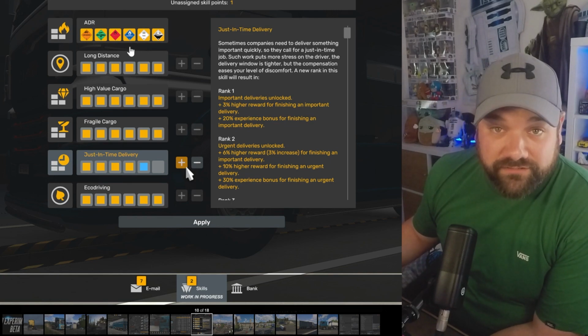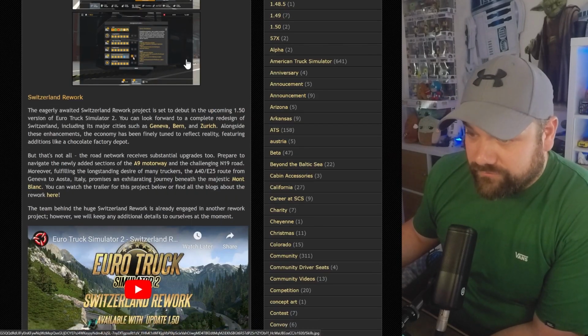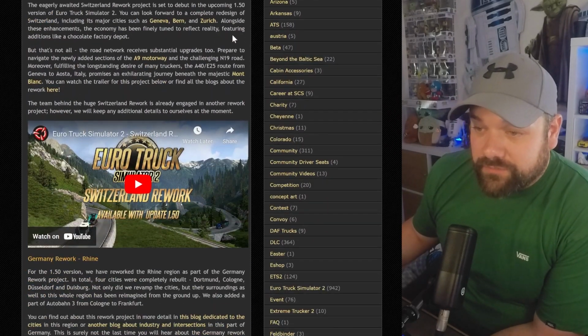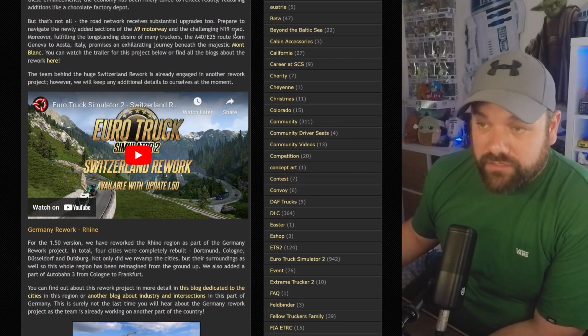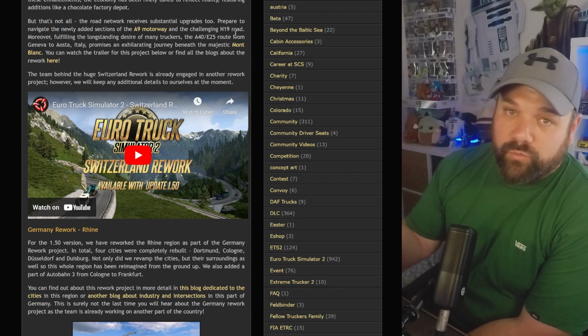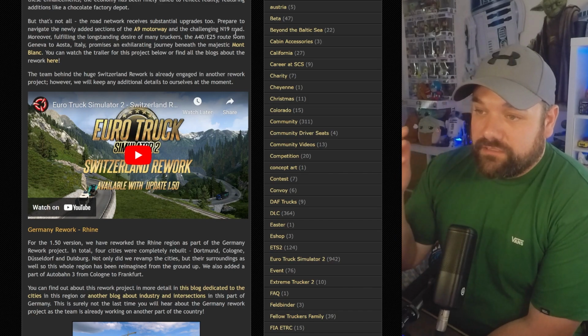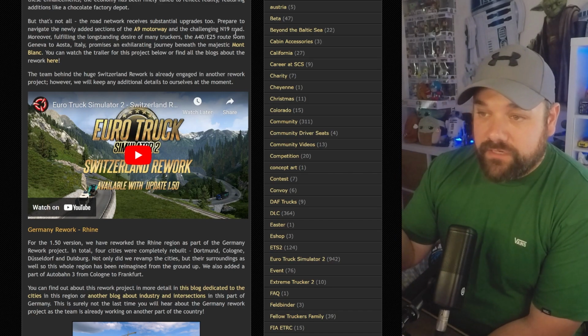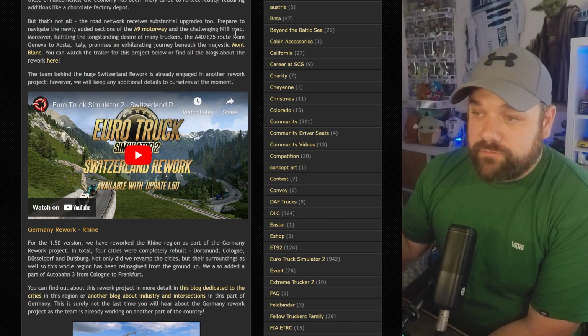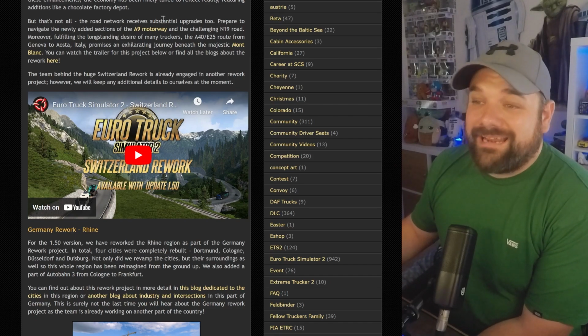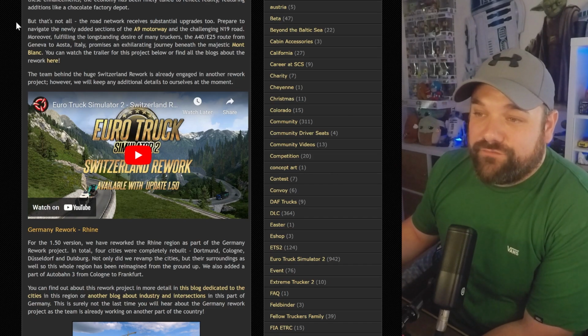It does look a lot cleaner. Does look a hell of a lot cleaner than before. So, also with this update, you've got the Switzerland and Germany rework coming out. So obviously people have been waiting for the Switzerland rework to come, and they've done major changes to Geneva, Bern, and Zurich. Alongside those enhancements, the economy has been finely tuned to reflect reality, featuring additions like Chocolate Factory Depot.